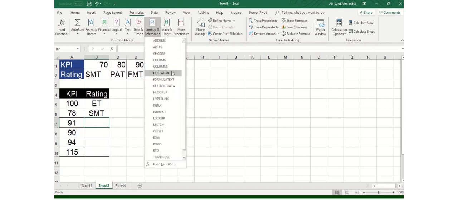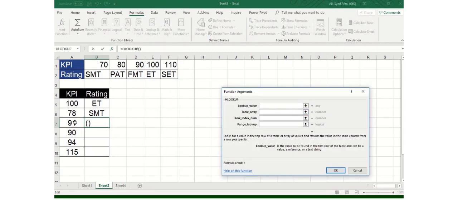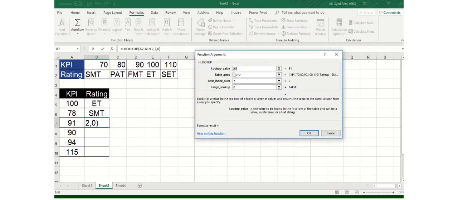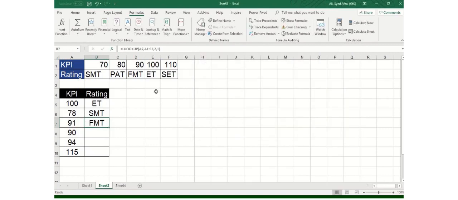Let's try it out. Let's start with Hlookup. The lookup value is 91. The table array, that is the complete set of data, is this one. We need to pull out information from row 2. I'll write here 2. Now if I write here 0, which means exact match, you can see that the result is #NA. Let's click this insert function and the window will again pop up where you have used the formula. Instead of using an exact match, write 1, which means an approximate match, and now you'll see that the desired rating is coming. So this is how you can make the most use of it, and this is wonderful.